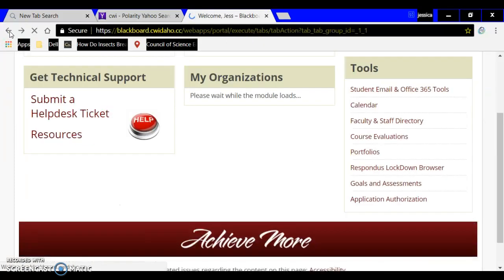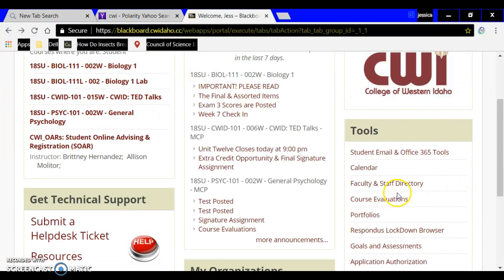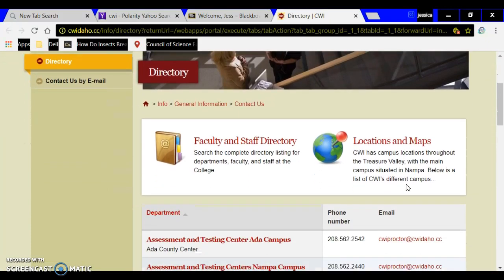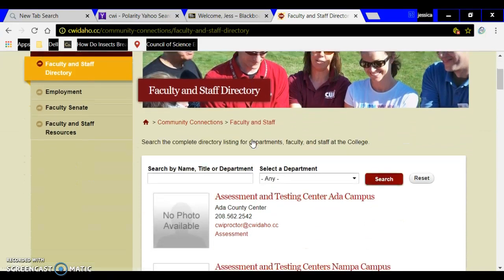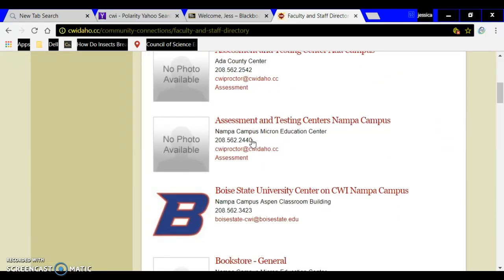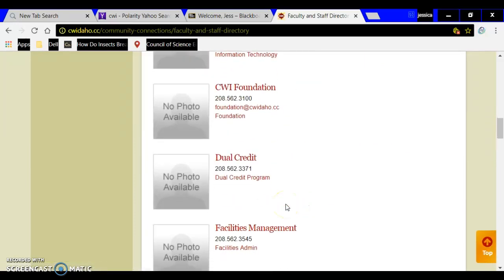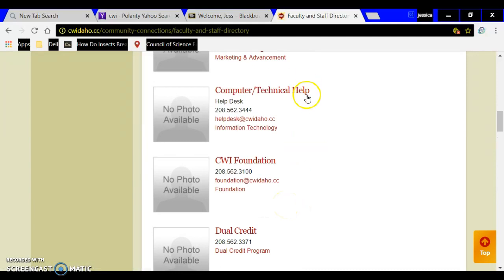So we'll just go to the back button right here. Right here is faculty and staff. So this tells you all the places, like the bookstore and everything. If you go right here, it has the Assessment Center, the Boise State University Center, the bookstore, communication and marketing, computer technical help. Sorry, that was the help desk right there.